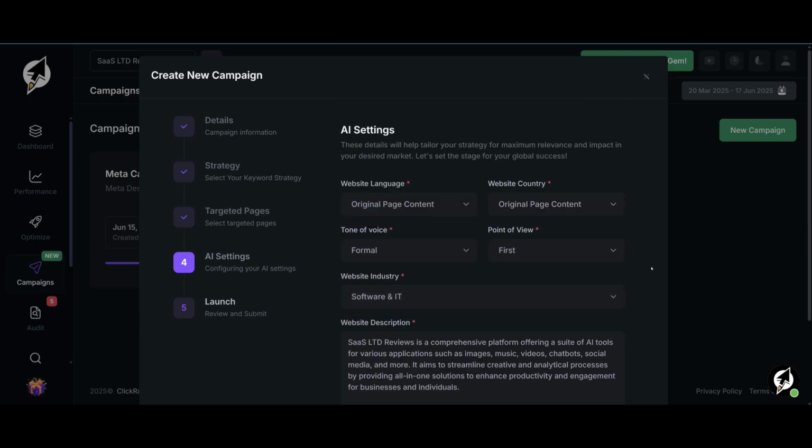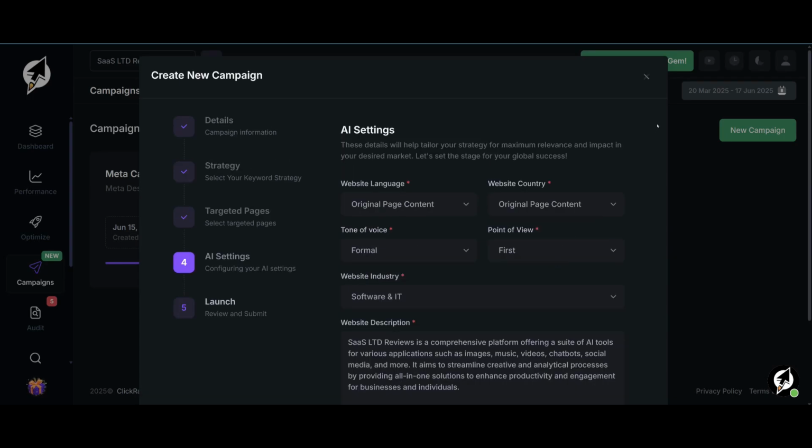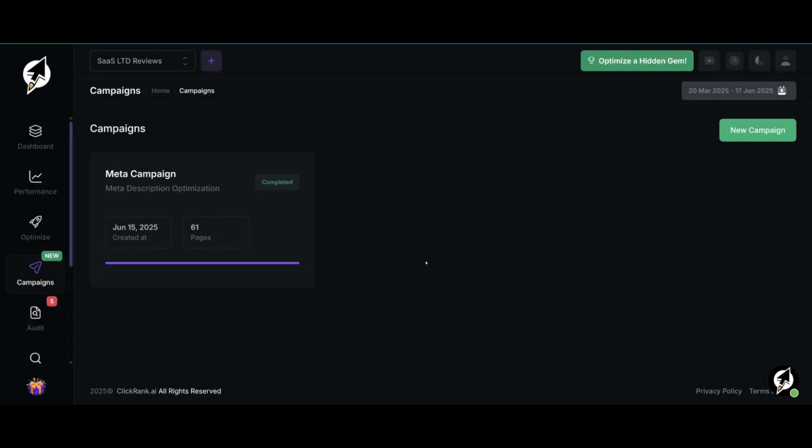The website and industry, which is already filled out from earlier, and also your website description, which you can change if you want. Then you go to continue, and if you're happy, you would launch that. And then anytime a title tag is added, it will automatically use the AI to create that for you. So you can basically sit back and relax.